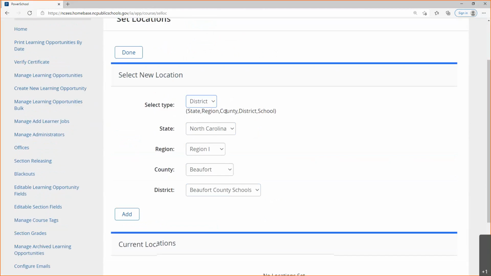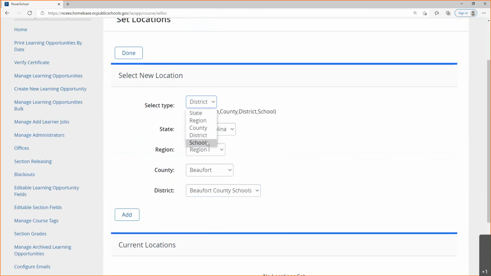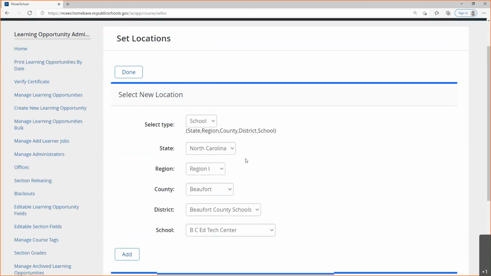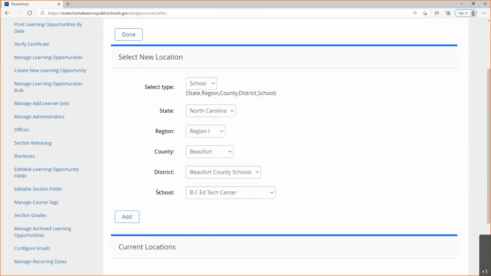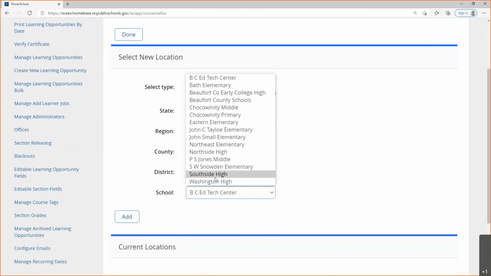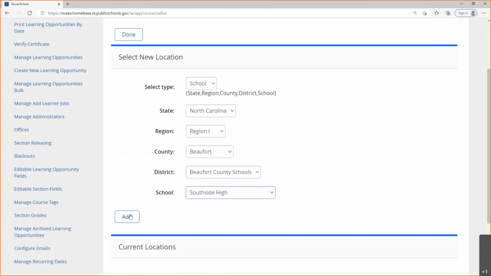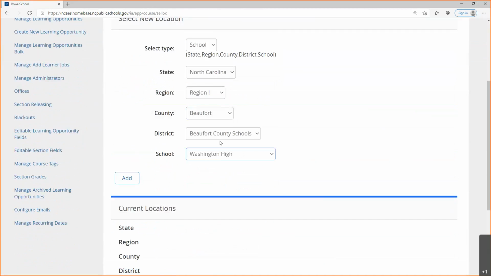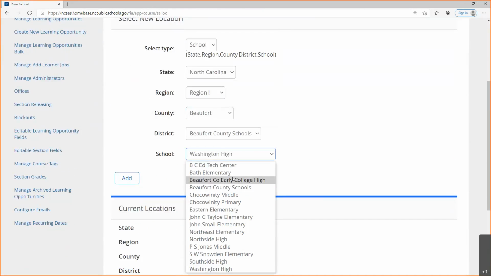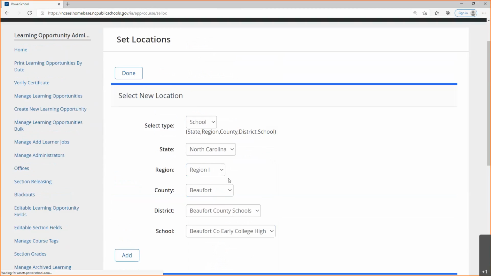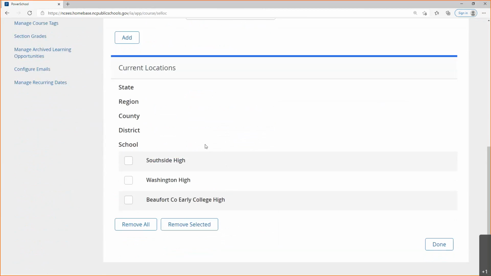Now at the district level also, you're going to have a choice to, if you just wanted to publish it to a school. And then notice when I change it to school at the top, now I can add as many schools as I want. Maybe I just want to add all my high schools to be able to do this course. And that's enough. And if you look down here, they're added.